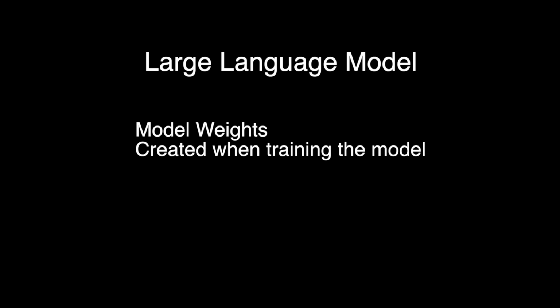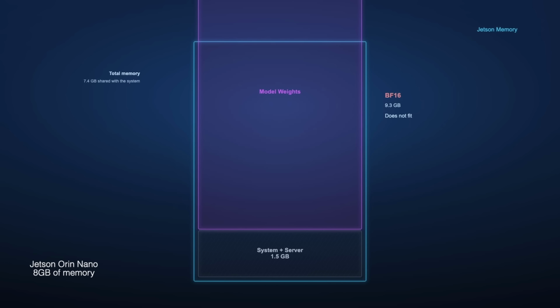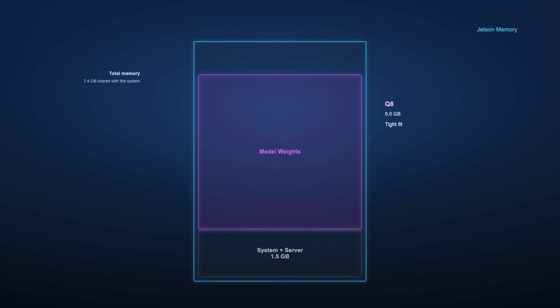A model is a large collection of learned parameters called weights, and those weights take space in memory. This is where quantization comes in. The model weights are usually stored at relatively high precision, often around 16-bit. Quantization means converting those weights to a lower precision format, like 8-bit or 4-bit. That gives you a trade-off. You give up some numerical precision, and depending on the model and the task, that may or may not affect the quality of the results. But you reduce the memory footprint and often improve speed.